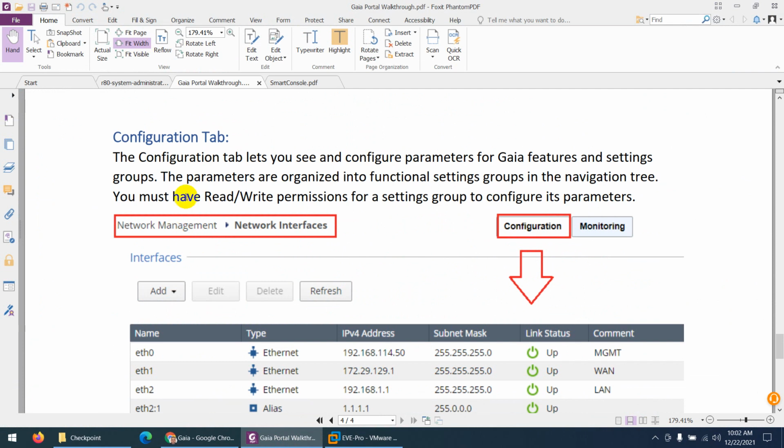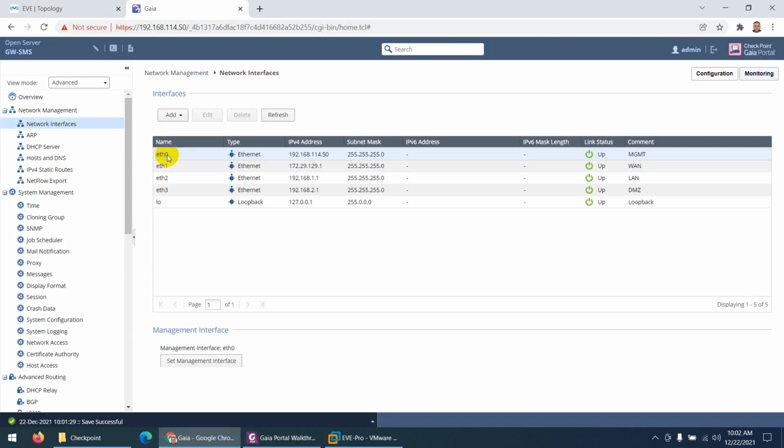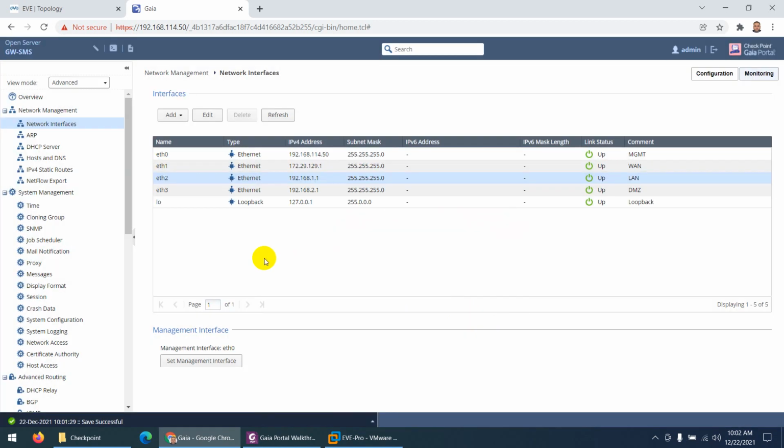One is called the configuration tab. The configuration tab lets you see and configure the parameters, features, and settings. Let me take you there. Here, network interface is on the top. There are two things mentioned. One is configuration, next is monitor. If I want to configure anything, I'm in the configuration already, just click and configure anything. Whatever you want to edit on this interface, edit it. But if you want to monitor them, if you want to see the statistics, the data, then click on monitor.